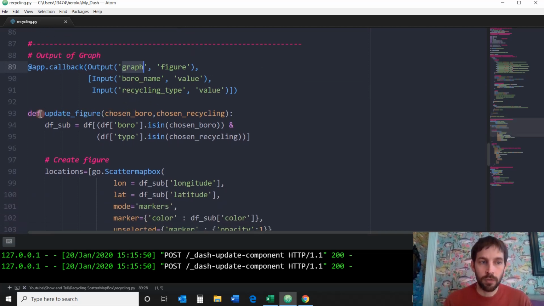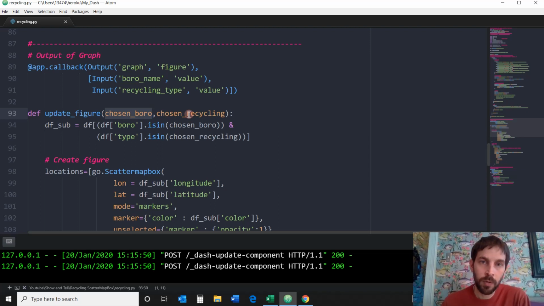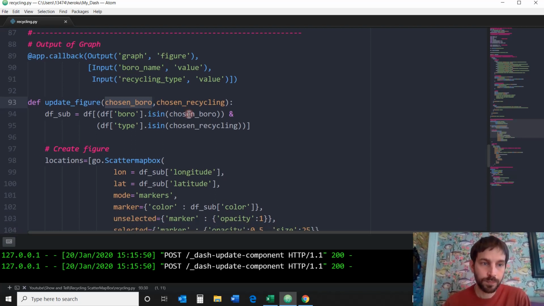Okay, so let's go into the function. After every callback, as you know by now, there has to be a function. This function we're going to call update figure. You can call it whatever you want. And the two arguments, remember obviously we need two arguments because we have two inputs. The first one is going to refer to the first input, and the second one always refers to the second input. So again, you can call this whatever you want. I'm calling this chosen borough and chosen recycling just so I can remember what input I'm referring to.